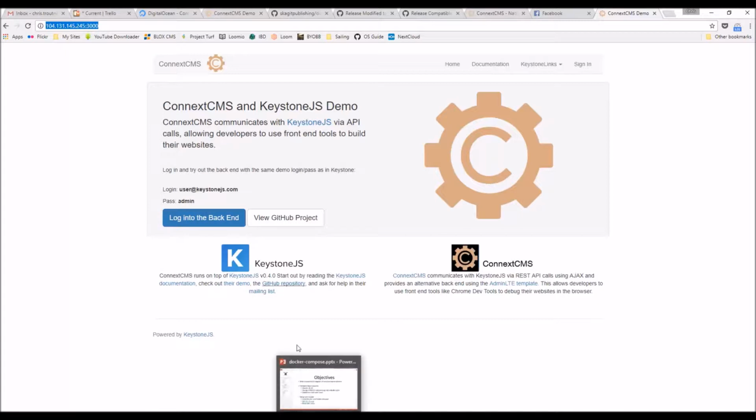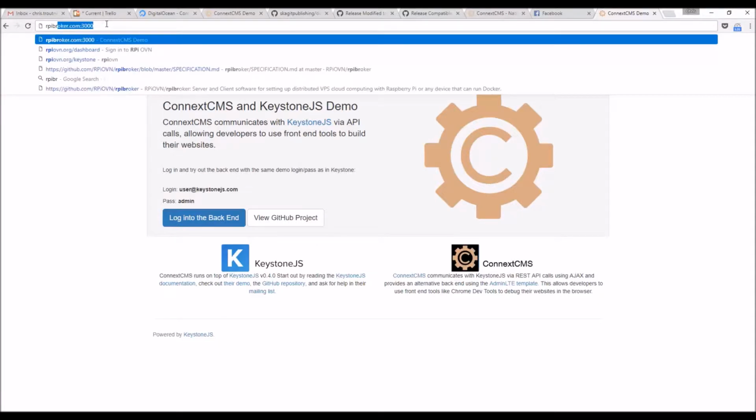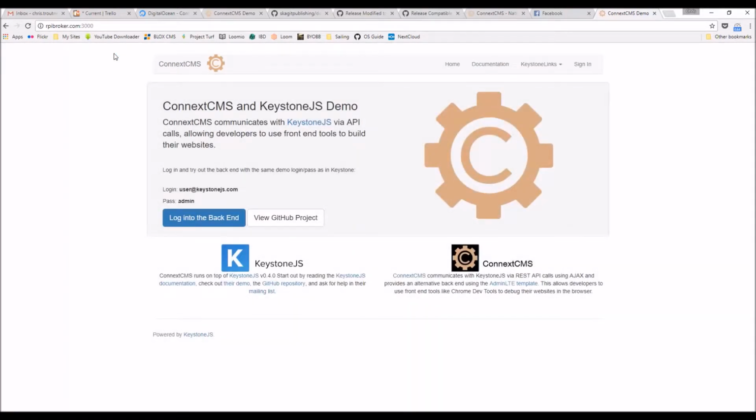So let's recap what we did. Oh, and also, because I've already set up the DNS, like I said before, I can go to archibroker.com, port 3000, and it's the same website, because the DNS resolves to that IP address.